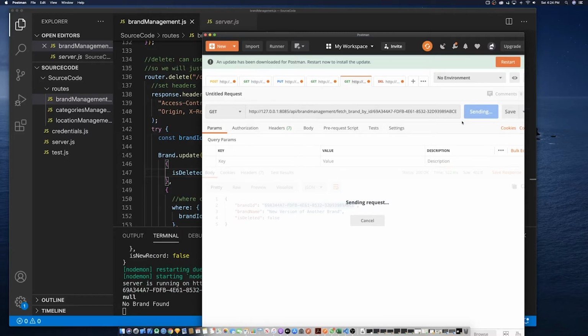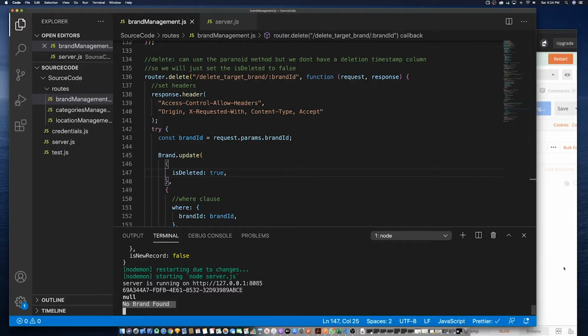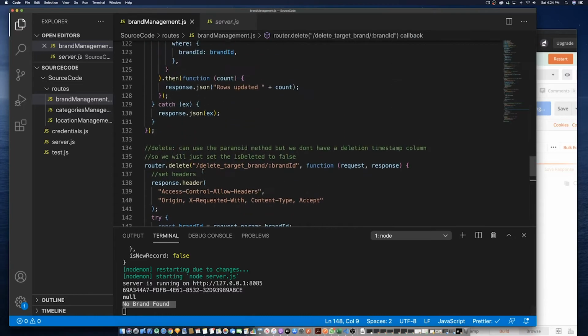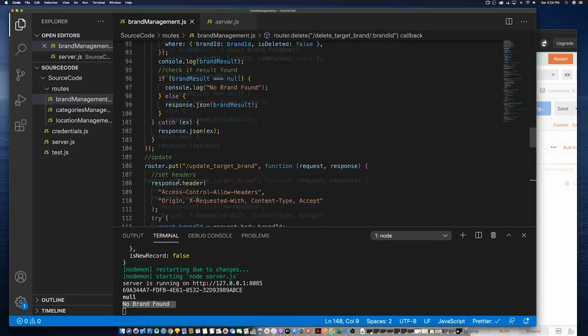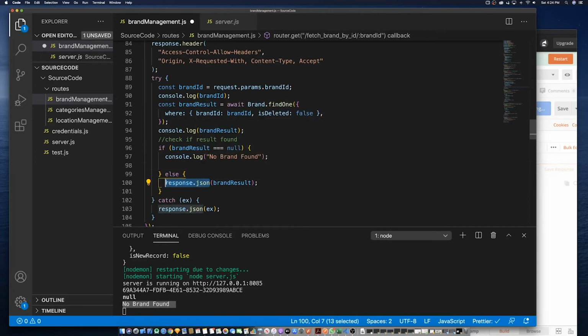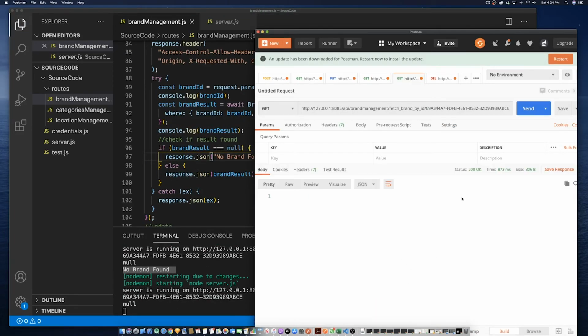If you notice in the console, it says no brand found, but that's no good in telling us on the interface side. So we need to update our fetch method to return no brand found. Currently it's only writing to the console, but we need it inside of the response so that the interface will know no brand found.